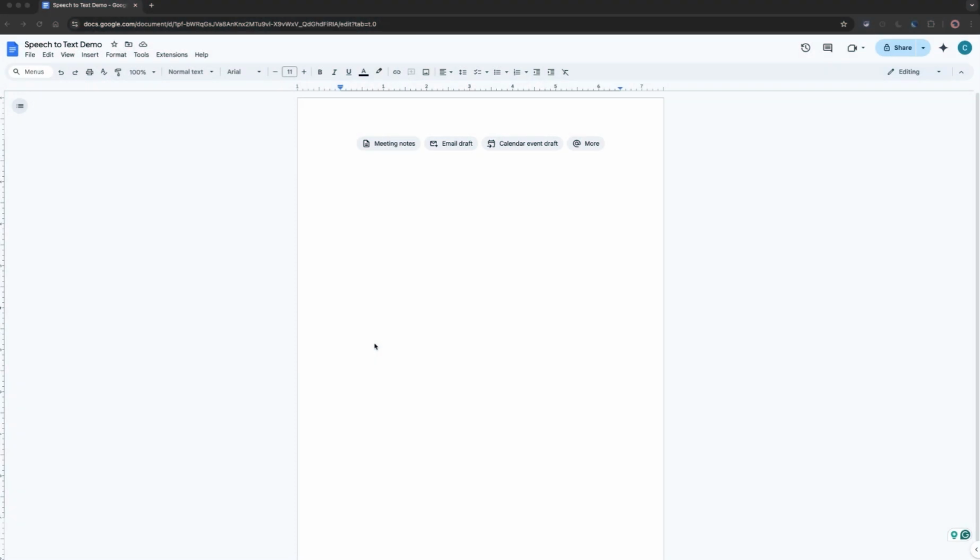Okay, let's look at some ways that we can use speech to text. Right now, I am in a Google Doc, and this works similarly across different platforms, but for right now, we are in a Chrome browser, and I have a Google Doc open. Again, when we're using speech to text, we are going to use our voice, and we're going to speak in what it is we want to see in our document.